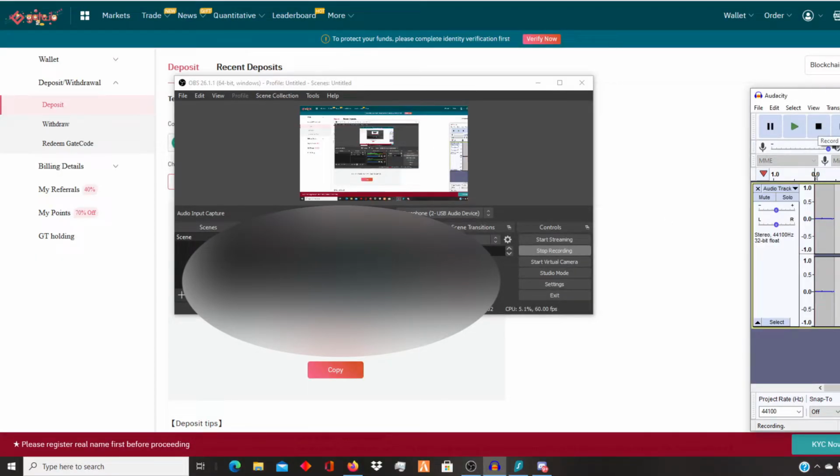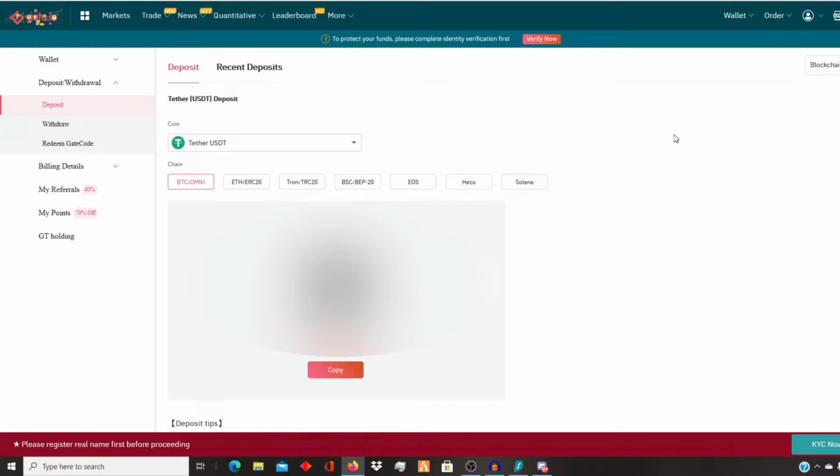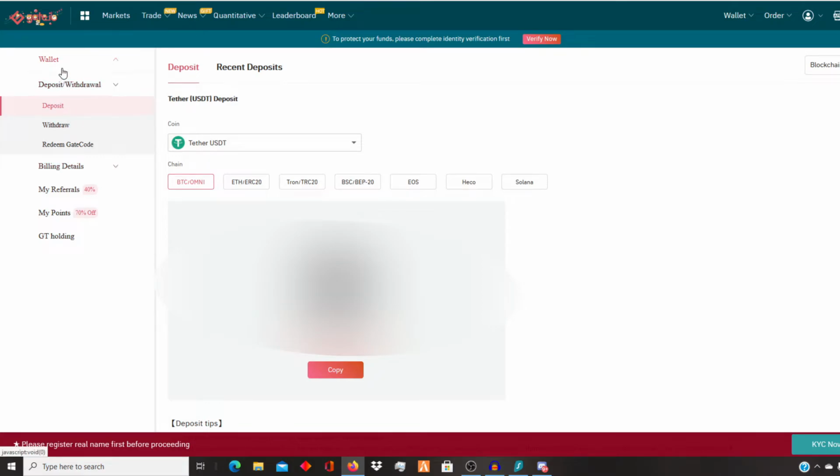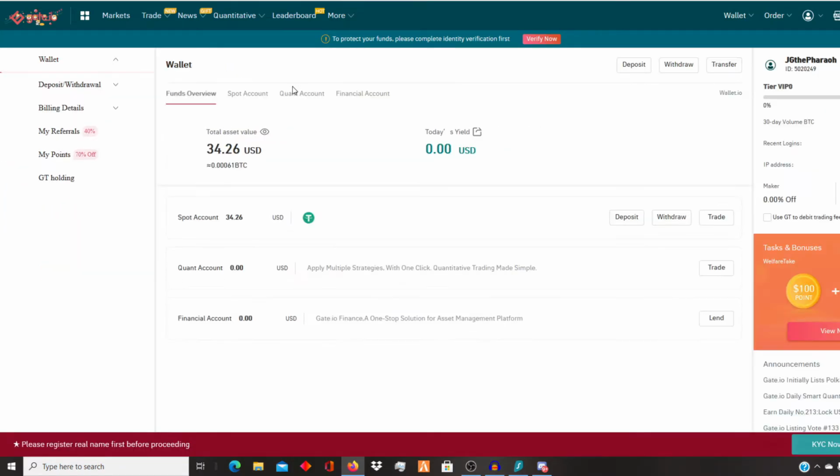Alright, it looks like it says that it's done now, so we're going to go ahead and check and see what's going on with it. Hopefully it's been deposited in there. Alright, so we have a balance of 34.26, so it took off like a couple cents or something like that. So that was an easy process from switching it over from KuCoin, if I do say so myself.